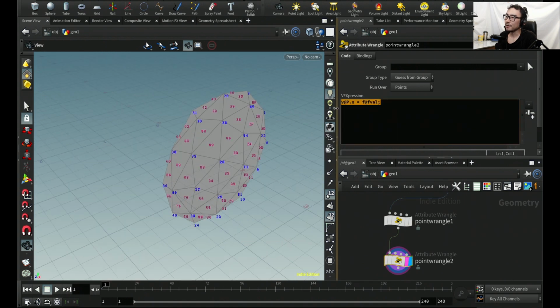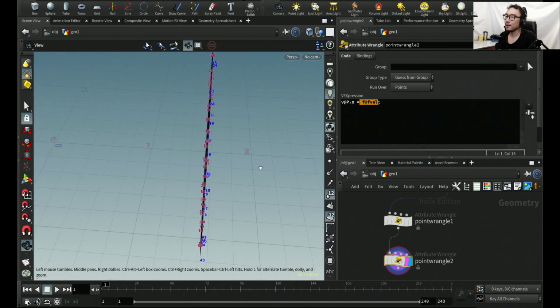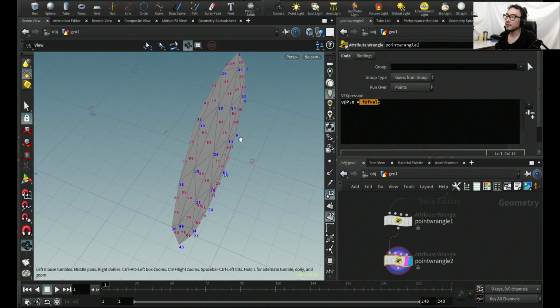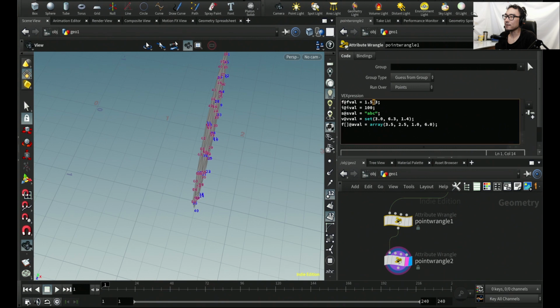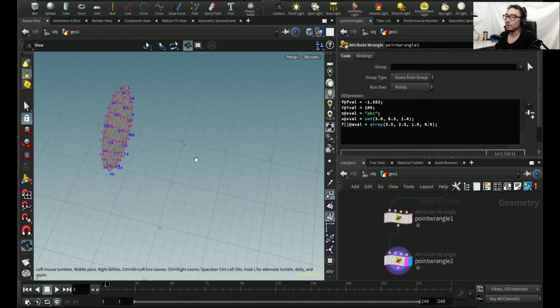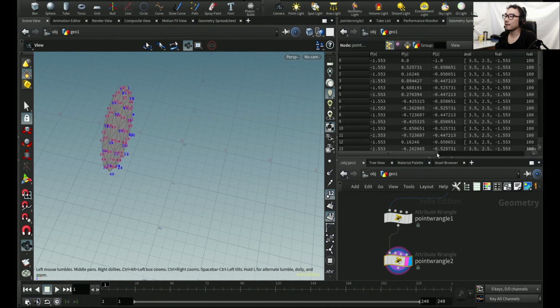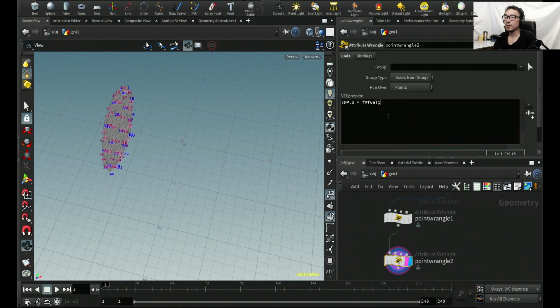Okay, so by typing like this, by setting an x coordinate with this f value, you see that the whole point's x coordinate has been changed to something like 1.5, which corresponds to this one. So by changing this f value on the first point wrangle to, maybe, negative 1.5, the whole point has been moved to that specific coordinate by accessing a point attribute called fval, which is this one. So that's how you can access an attribute of each data type.